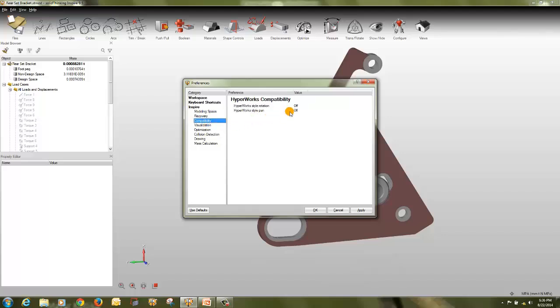Then the compatibility: if you want the rotate and pan style same as what you have used in HyperWorks tools, like in HyperMesh, you can make it on. So in the same way you can rotate and pan the model. Or if you turn it off, you have to follow the pattern or the style of ST Inspire. Then visualization, that is the edge deviations between the two components or the two surfaces.